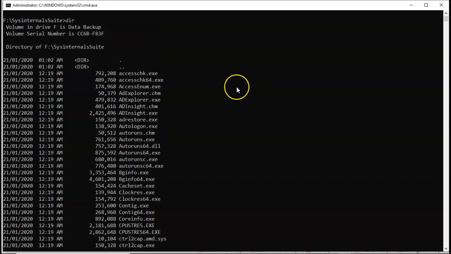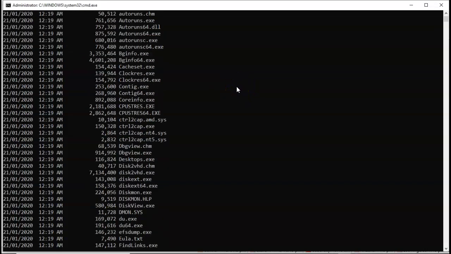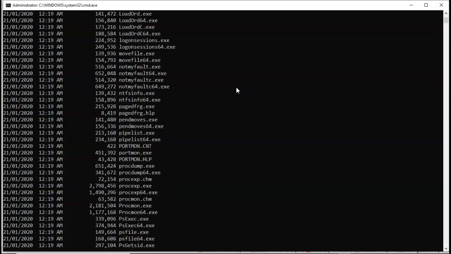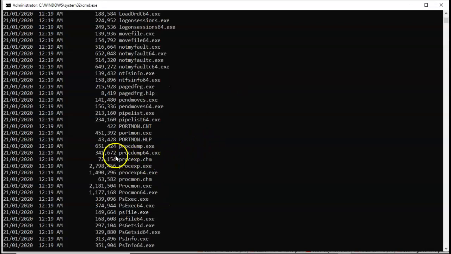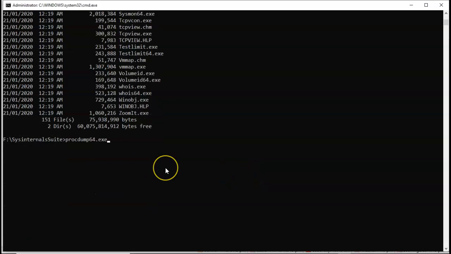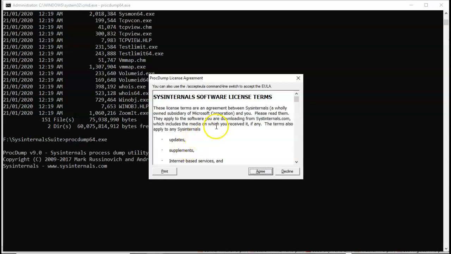So now if I want to launch any of these tools, all I have to do is just copy the name of the tool. For instance, if I want to launch this tool right here, process dumps 64.exe, I'm just going to highlight that name of that tool. I'm going to do a Control-C, come on back down, and here at the prompt, I'm just going to paste the name of that tool, and I hit enter. You're going to be asked to accept the terms of the license agreement. Go ahead and agree to that.